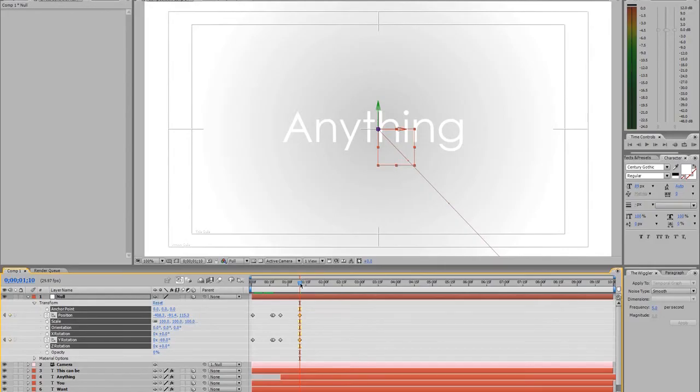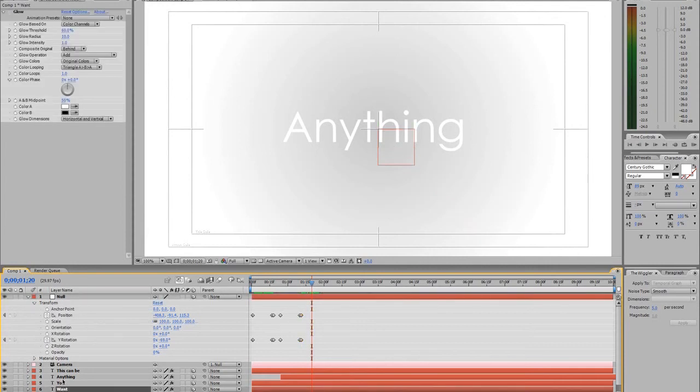And then we need to move forward 1 frame by hitting page down, set a keyframe for both, and let's make this one pretty fast. Now we need to drag out our U text layer. Anything U.